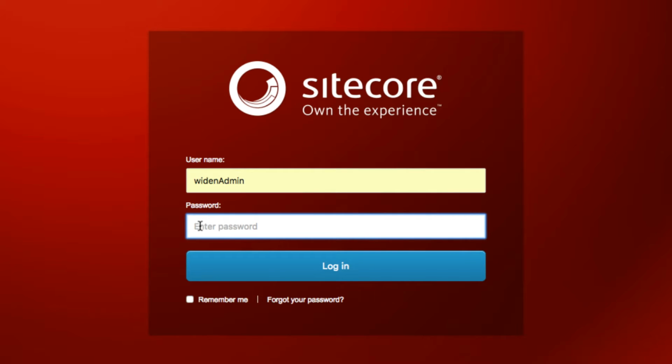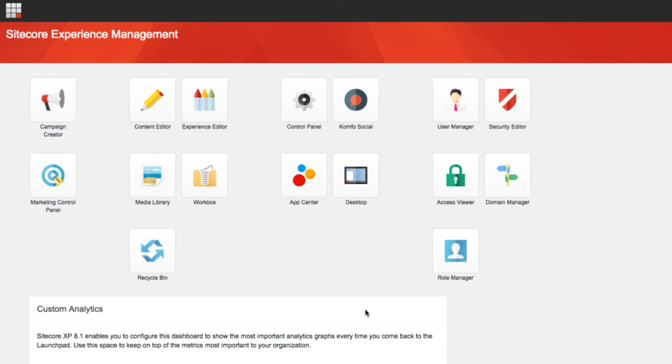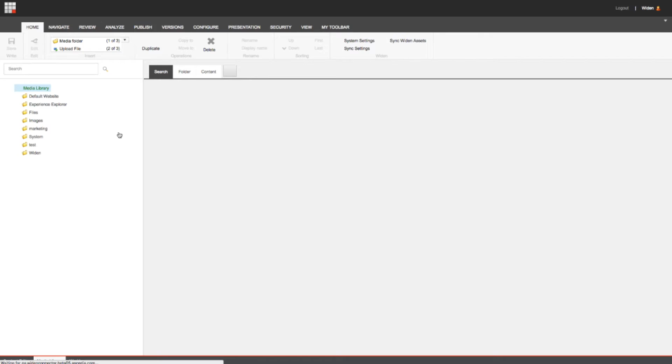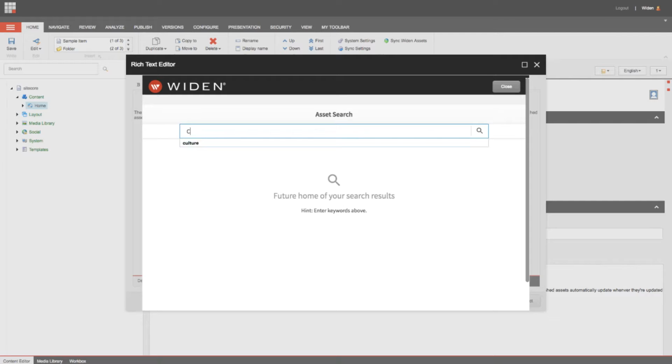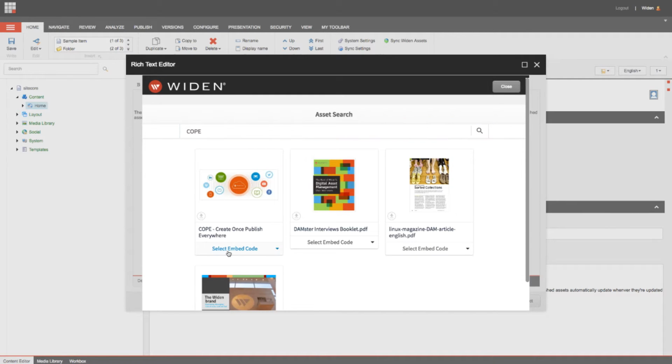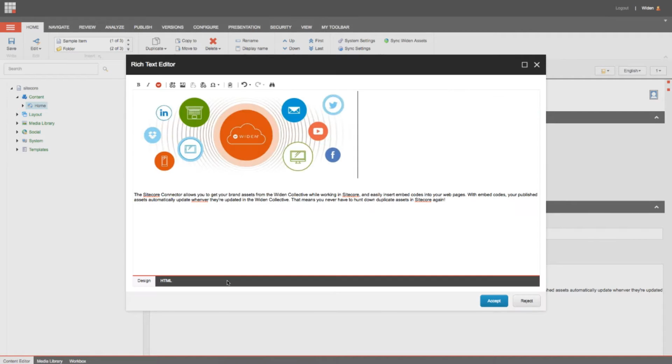The Widen Collective features an integration with Sitecore to automatically sync assets with Sitecore's media library. It also allows Sitecore users to search for assets in the Widen Collective and embed them in pages and posts without leaving Sitecore.